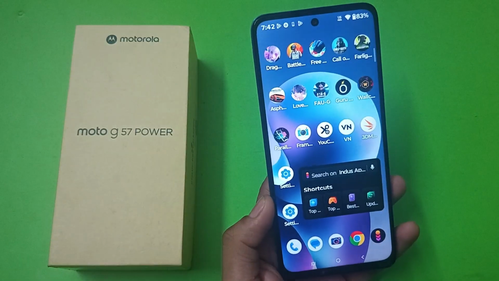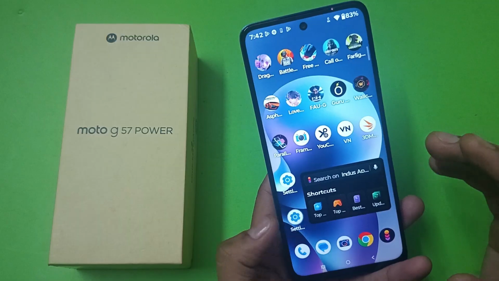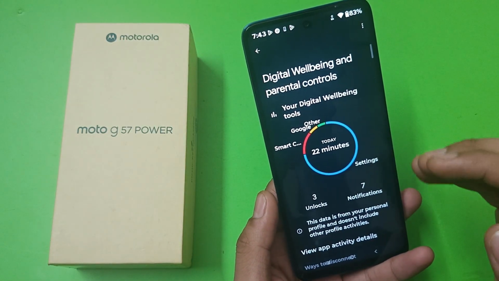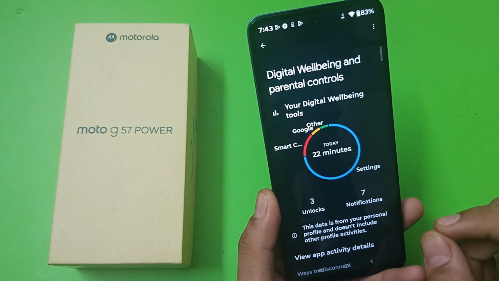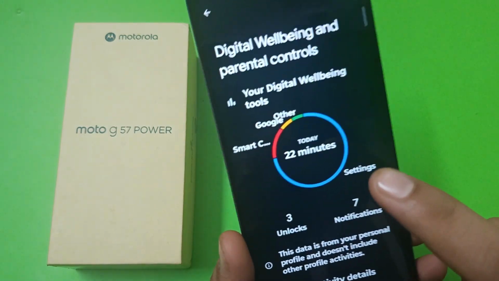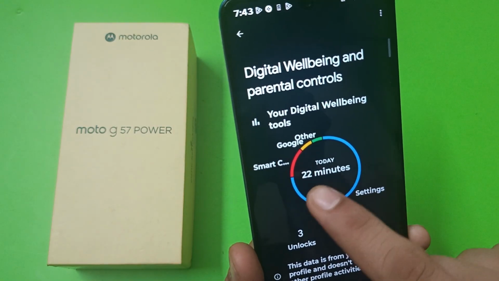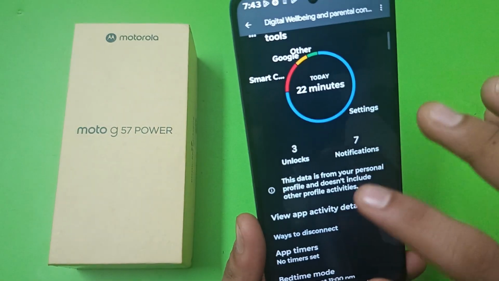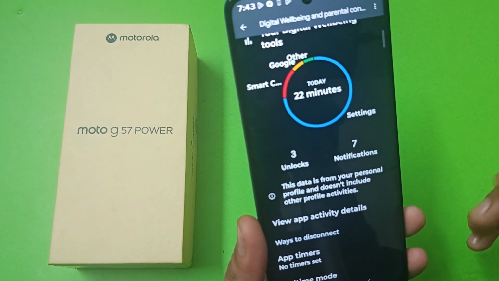So friends, that is Digital Wellbeing. So what is this? I will tell you. First open your settings and go to Digital Wellbeing. Here it will be showing you all the data of your smartphone, at which time you have used your applications and how much you have used. You can see today I have used the phone for 22 minutes. And what is that? That is Settings, Google, Other, Smart Connect, you can see. You can see 3 times I have unlocked it, and 7 notifications I have received.